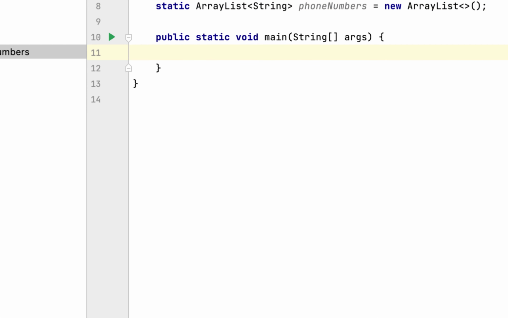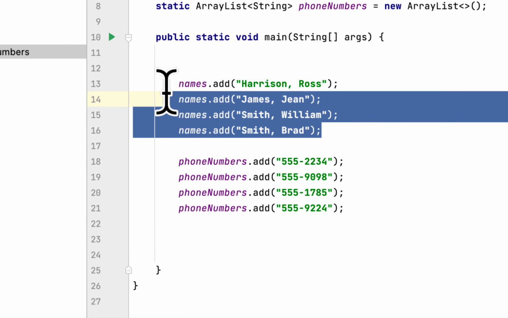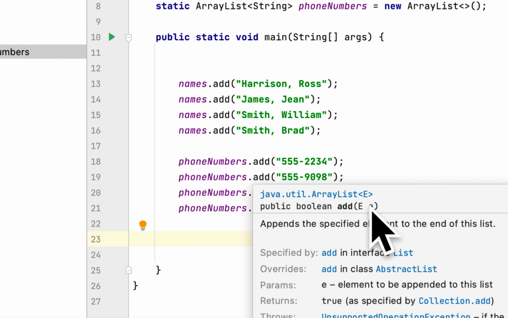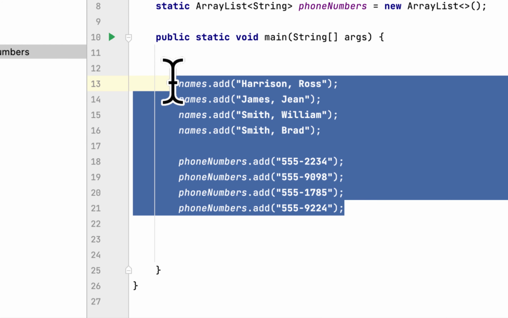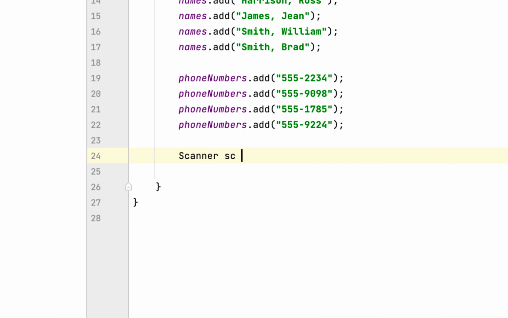Then I will paste the phone numbers. Here are the names of the people, and here are the sample phone numbers from the book description. I got the names and the phone numbers from the book description. So they said we have to ask the user to enter a name that he or she wants to search.